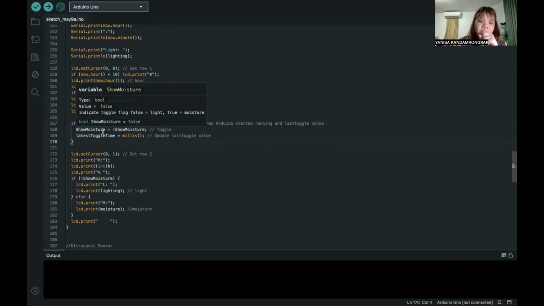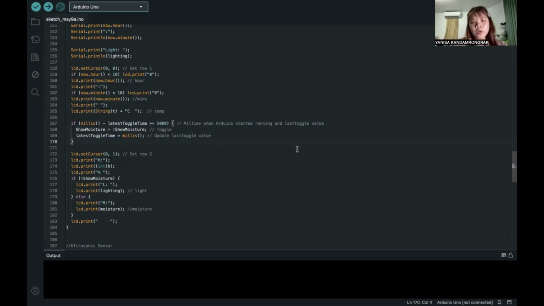We check the millis minus the latest toggle time. Is it larger than or equal to 5,000? The 5,000 means every 5 seconds. The millis starts counting when the Arduino starts running, and we use the data we receive from the beginning, minus the last toggle value. Has it reached 5 seconds? If it reaches 5 seconds, we will toggle.